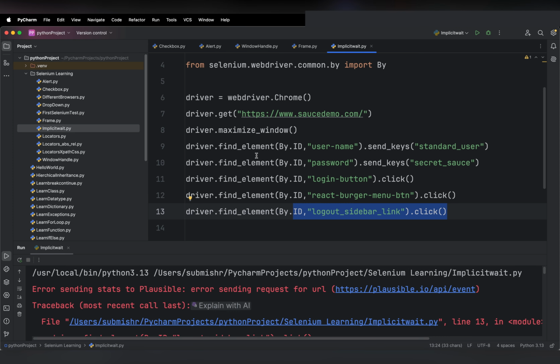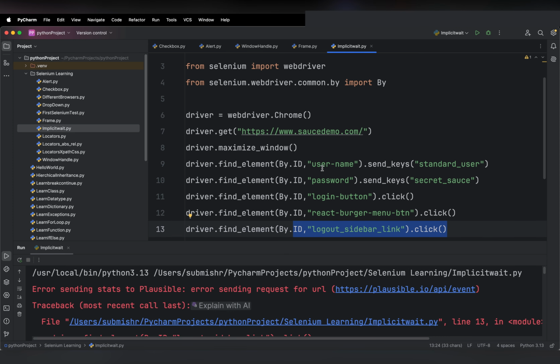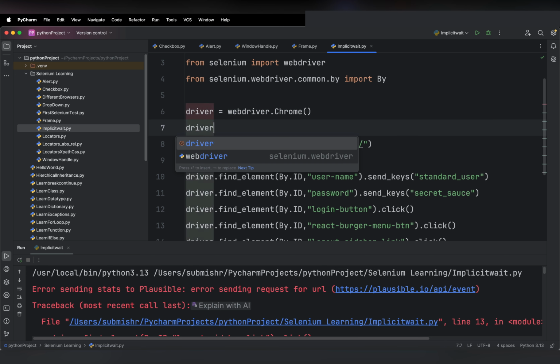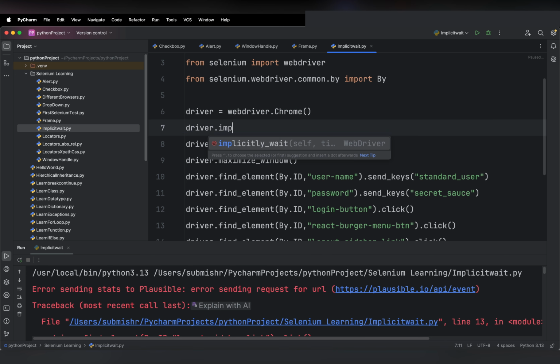So how will we fix it? We will try to use implicit wait here. We know implicit wait is applied at the driver level, so let's add implicit wait at the driver level. Here we have driver equal to webdriver dot chrome. What will we write here? Driver dot implicitly wait. Here you can give any time. Let's say I will give 5 seconds. The default value is 0 here, but we are passing 5.